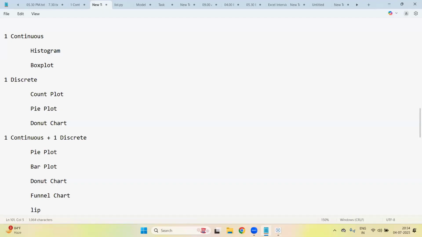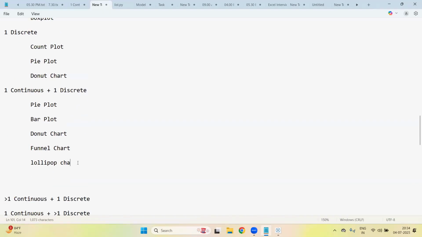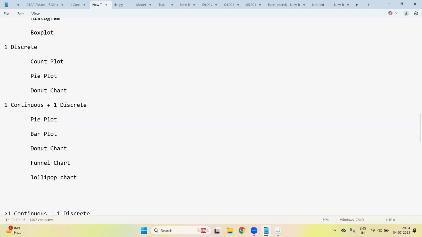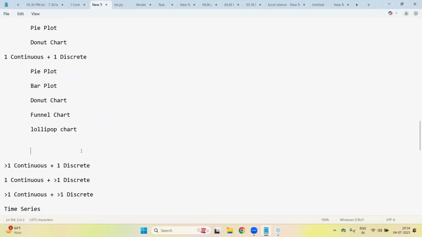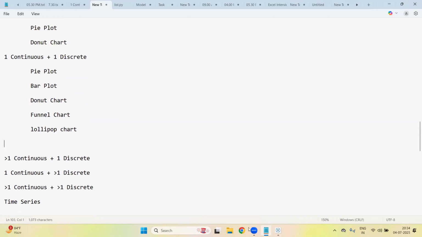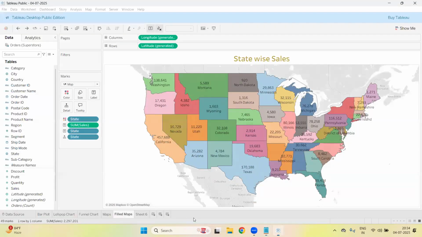So each category along with their total size. Today, whatever we have discussed, lollipop chart, this one is also possible. I want it like this. Each and every plot you have to write, whatever the possibilities are. Every possibility you have to write. And along with the possibilities, I want each of them as one chart in Tableau.